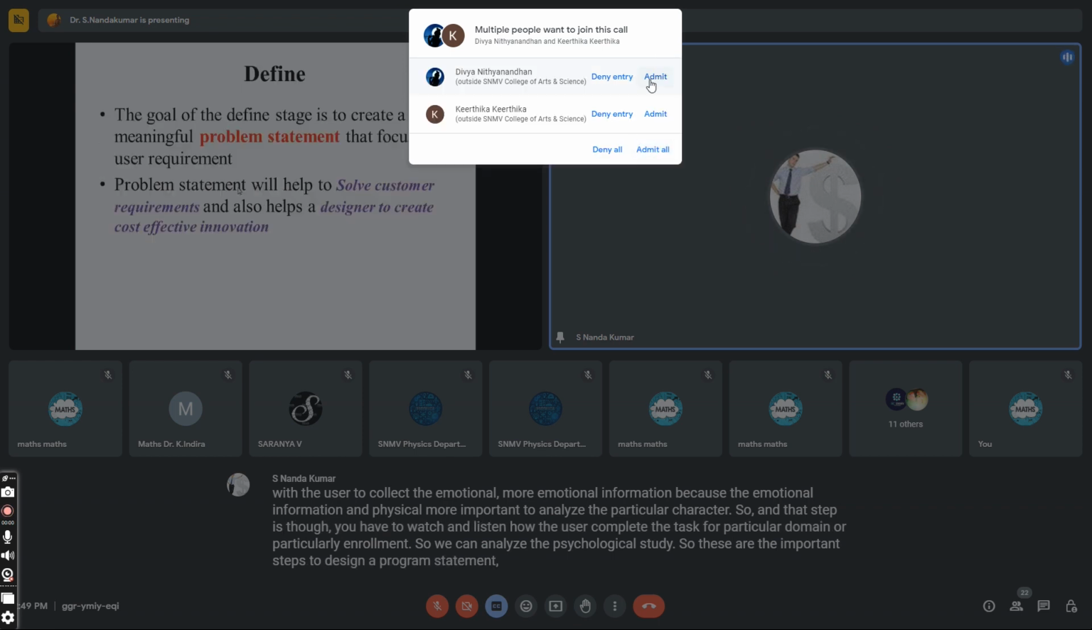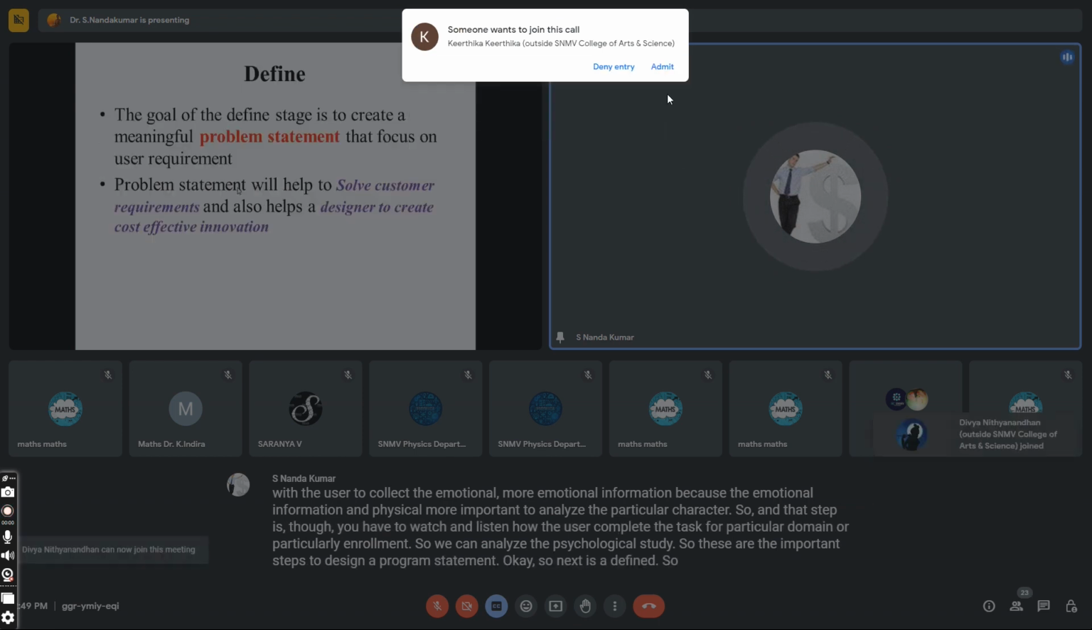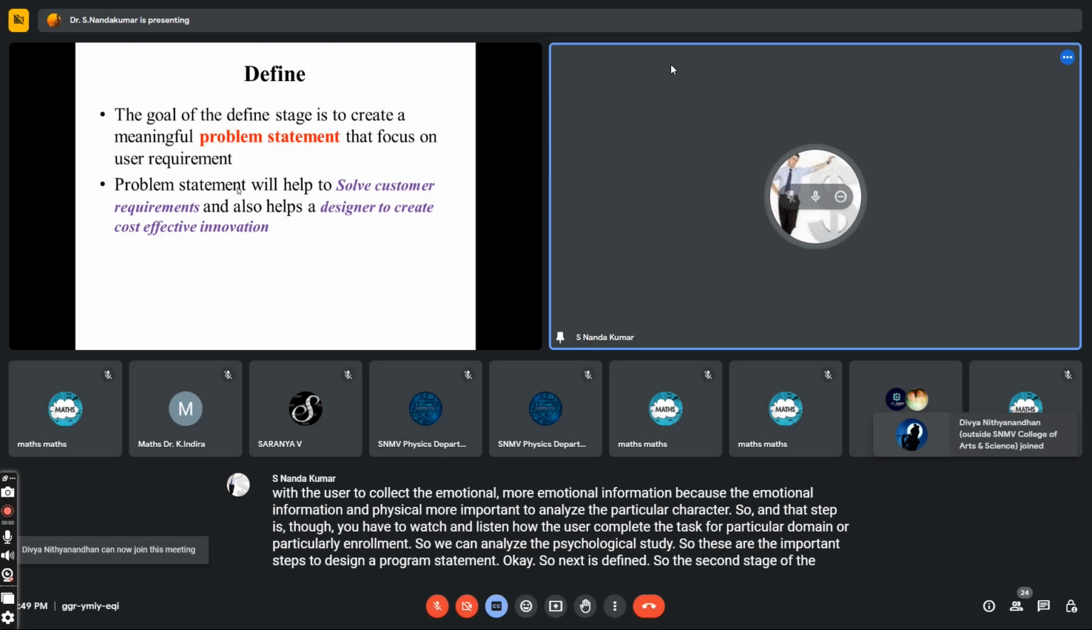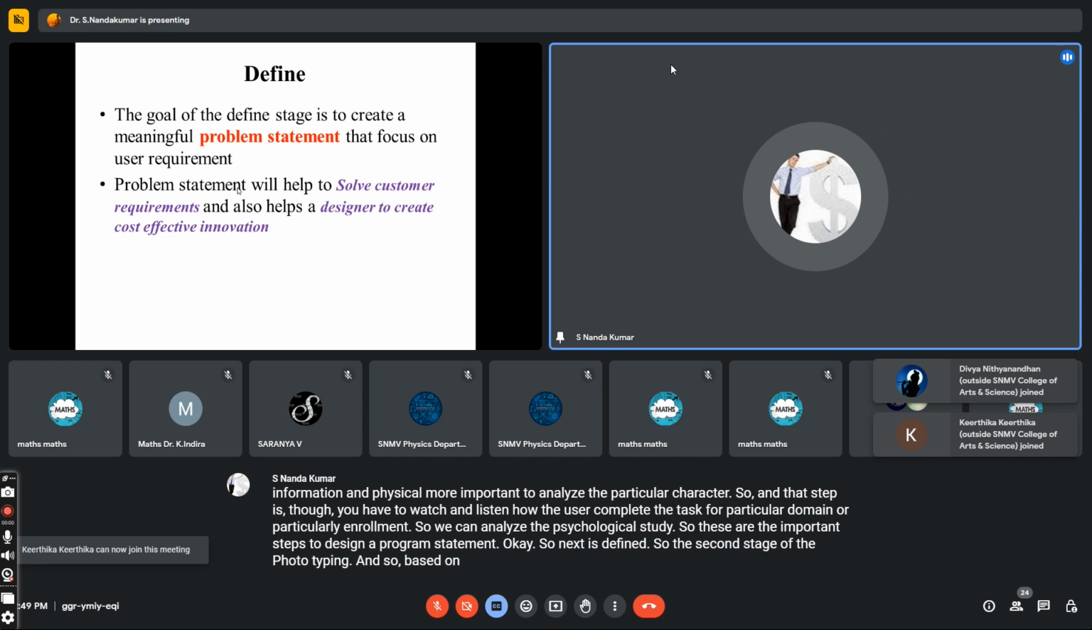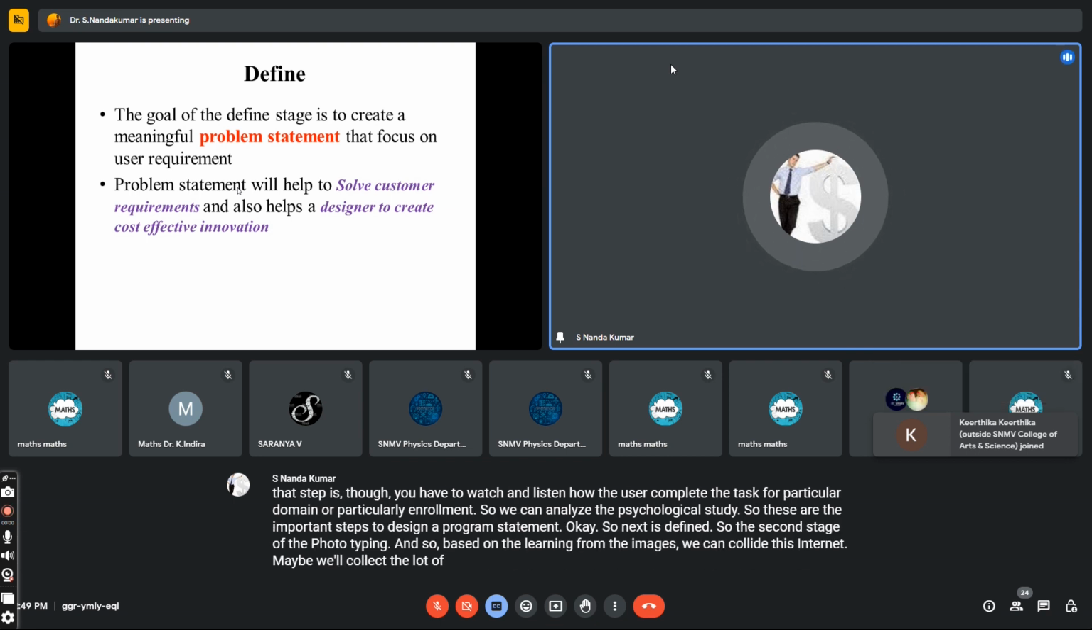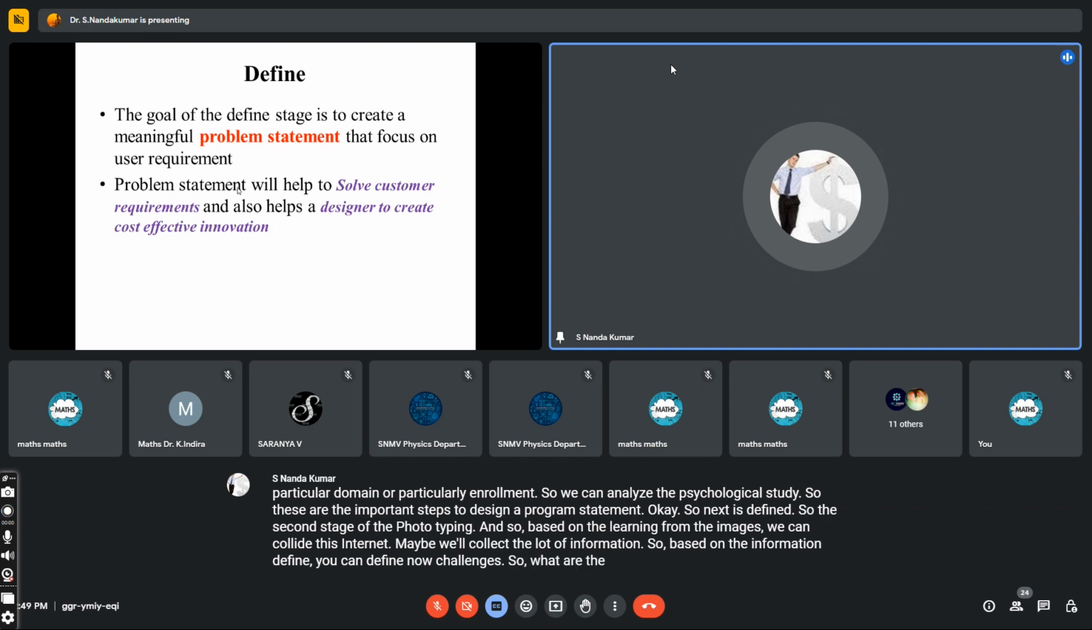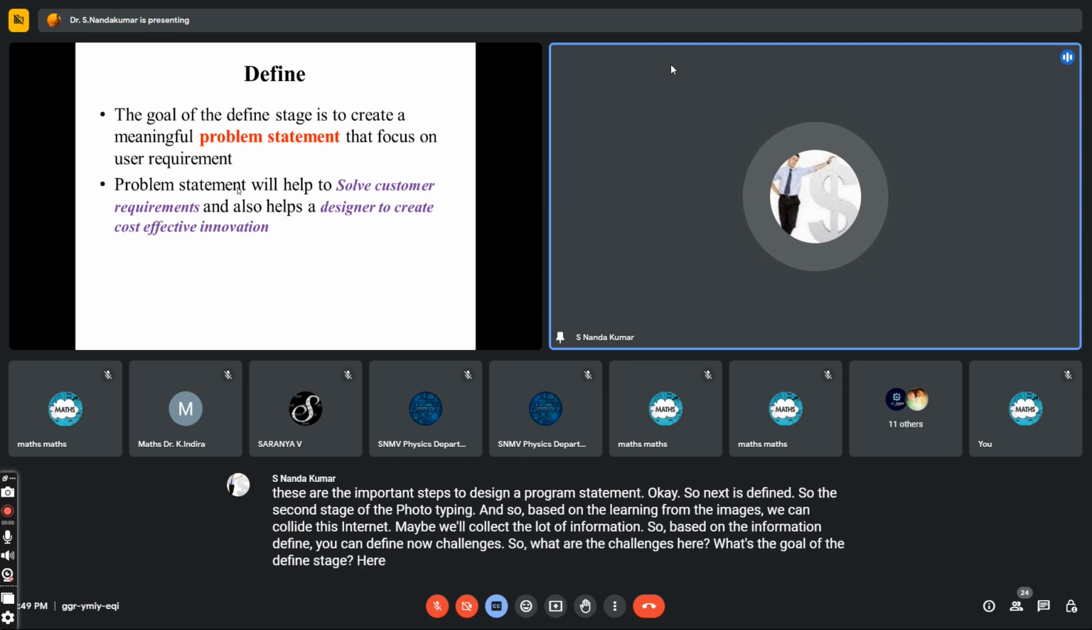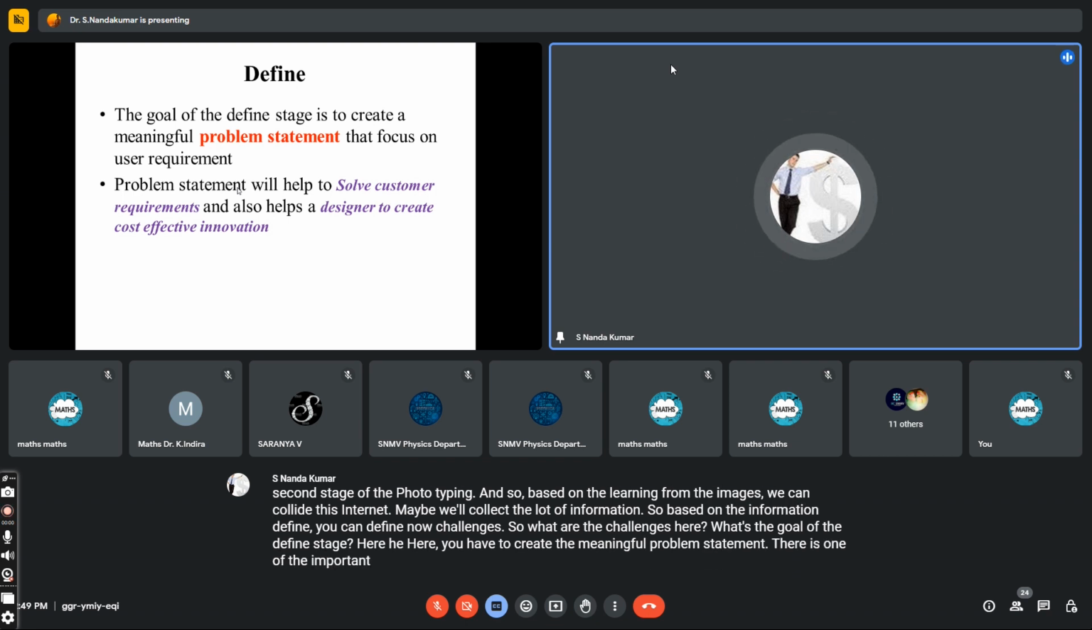Okay. So next is the define. So the second stage of the design thinking, based on the learning from the empathize stage, the designer will collect a lot of information. So based on the information, he can define challenges. So what are the challenges here? What's the goal of the define stage here? Here you have to create the meaningful problem statement. That is one of the important roles in the define stage.